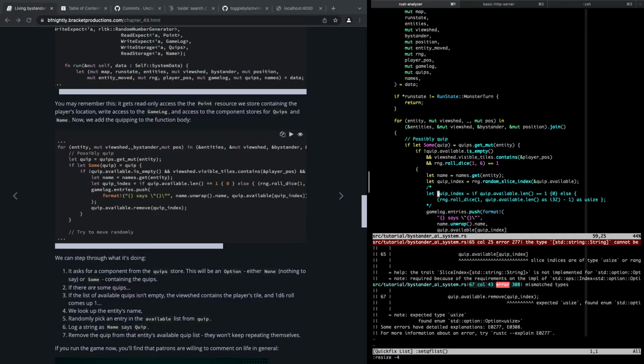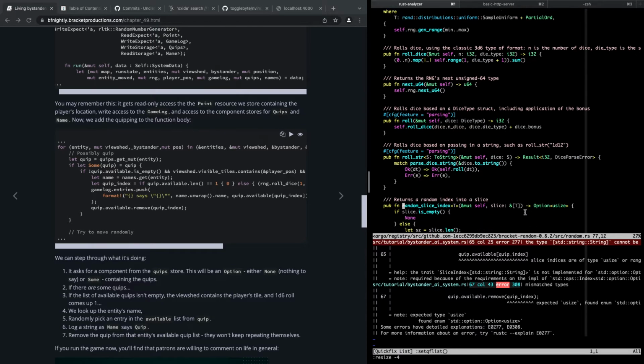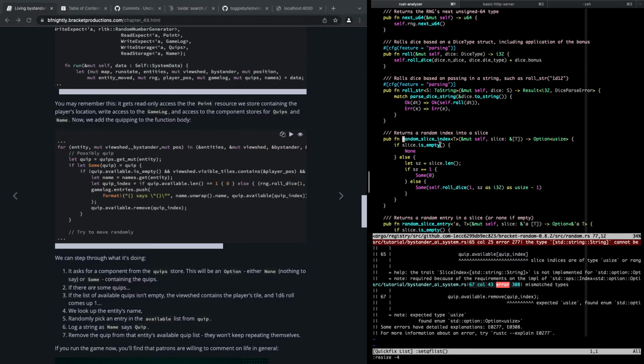Oh, do I have to unwrap it? What does this look like? What does this return? It does return Option<usize>. So if it's empty, it's None. Okay. All right.